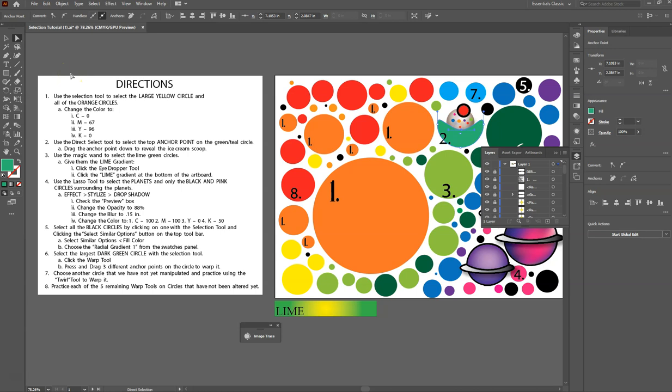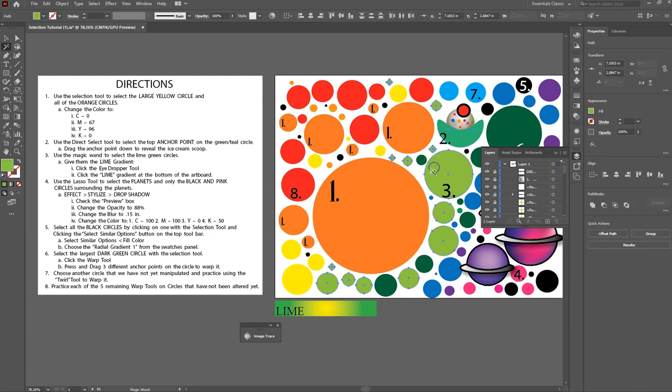Okay, so number 3, use the magic wand to select the lime green circle. So what the magic wand does, if you go down to number 3 here, what we're going to be doing is clicking that, and watch what happens. Poof.